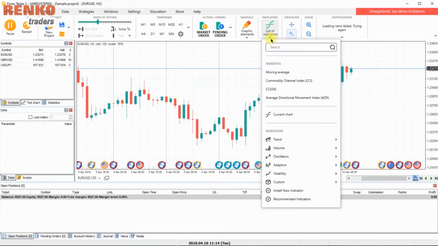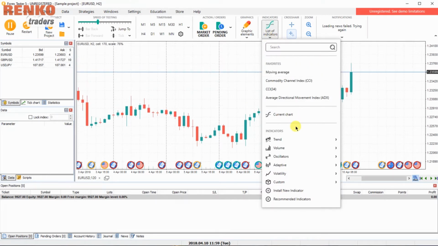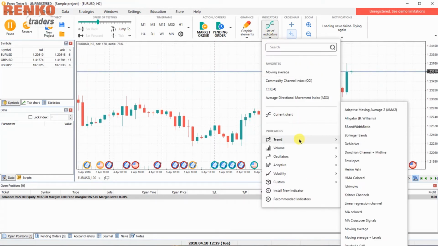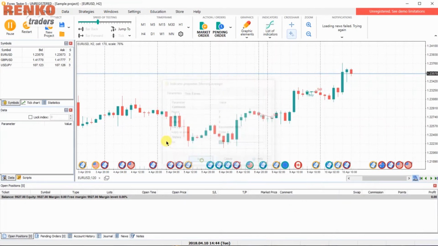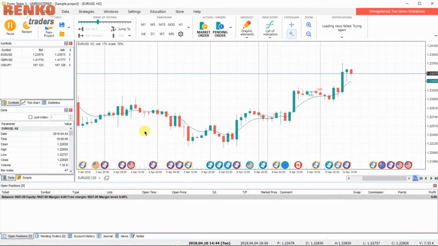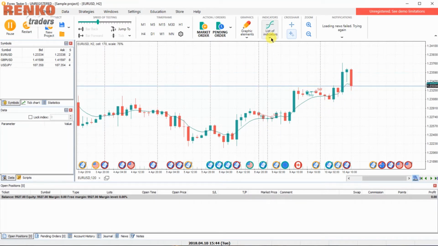Next, we have the list of indicators. Here you have basically the indicators divided by trend, volume, oscillator, so on and so forth. And these are the default indicators that you have. You can simply input the parameters and it automatically starts to plot the indicators on the chart directly.